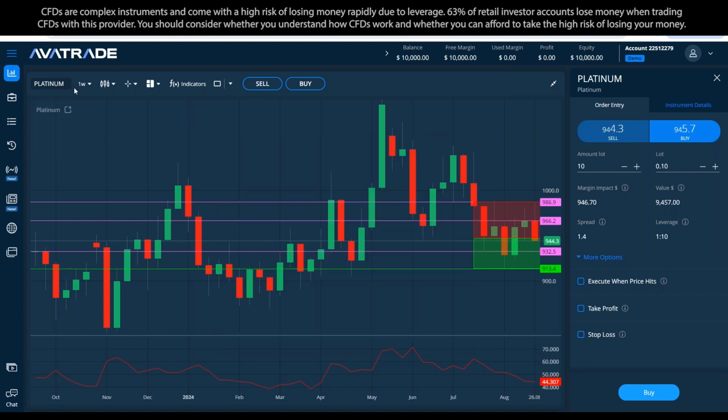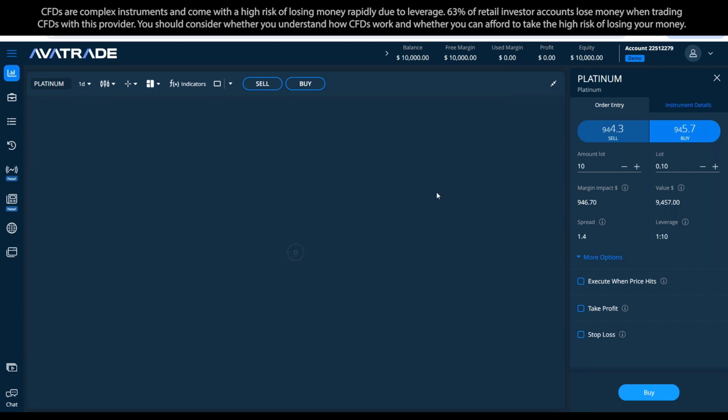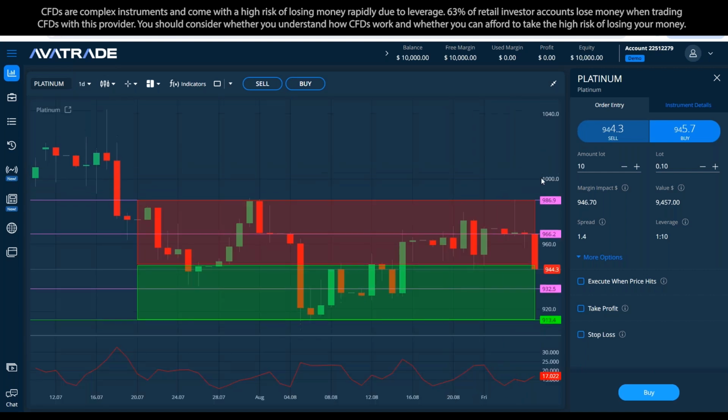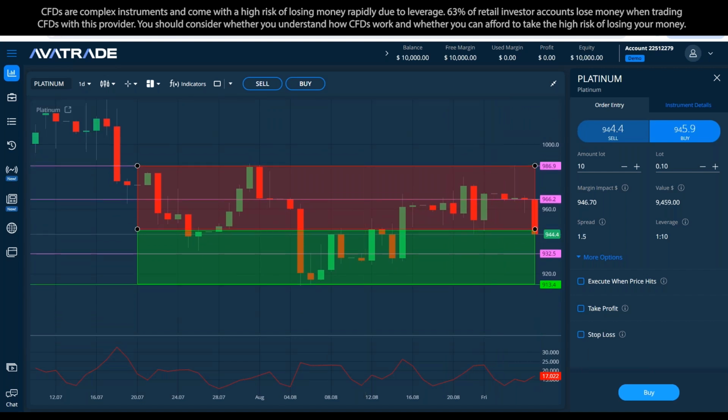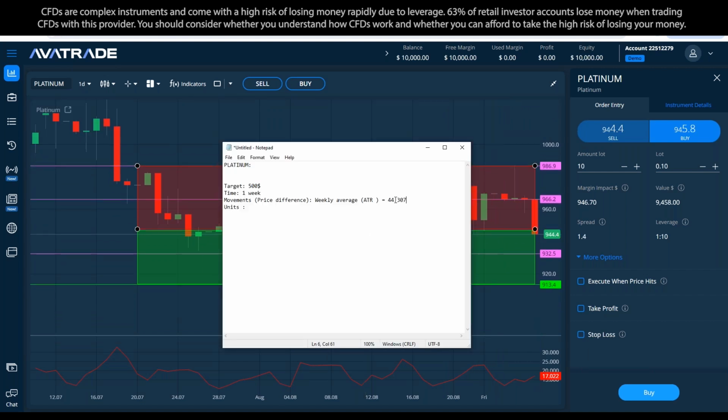Okay, so this is not a guaranteed number. I'm going to go back again because this picture is easier to analyze, at least for me. And now I have the average per week. Again, it's showing us days, but just ignore that. We already have the ATR for weekly.